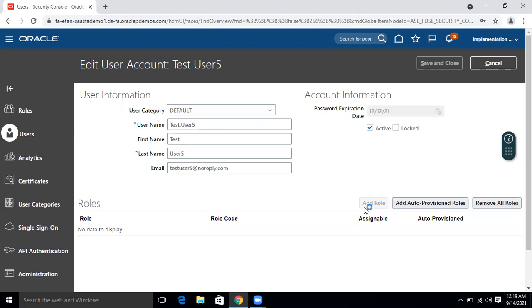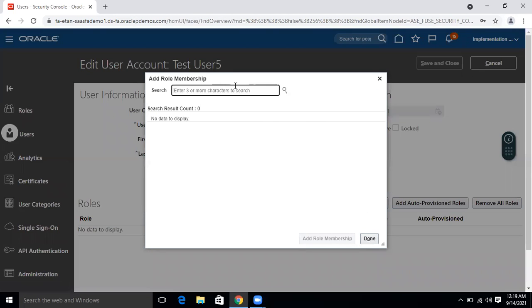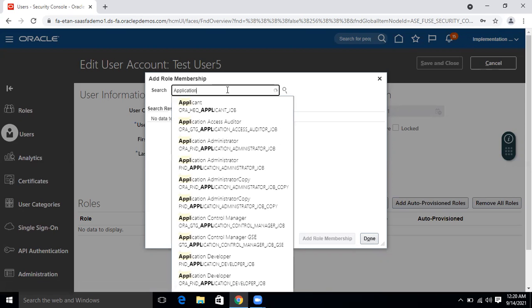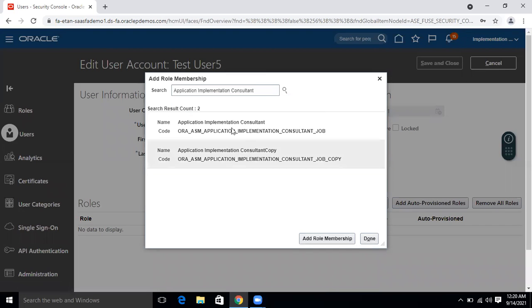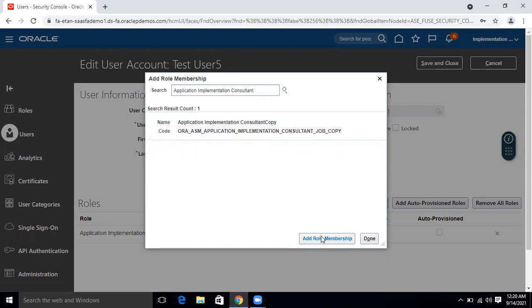Here, click on add role. So I would like to add three important roles that we will be using for our Oracle implementation. So one is application implementation consultant. Select this one. Click on add role membership. In the background, you can see a role got added.